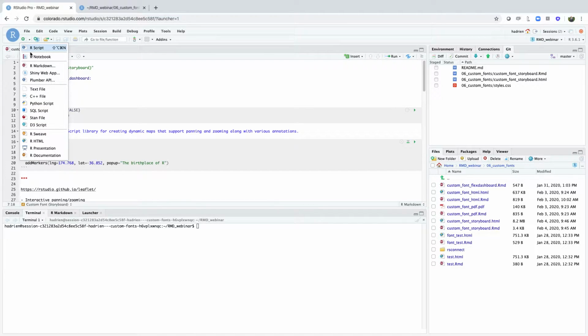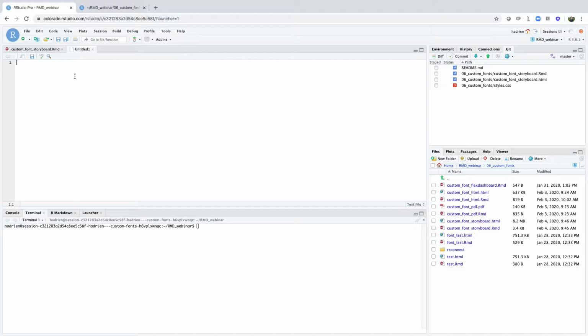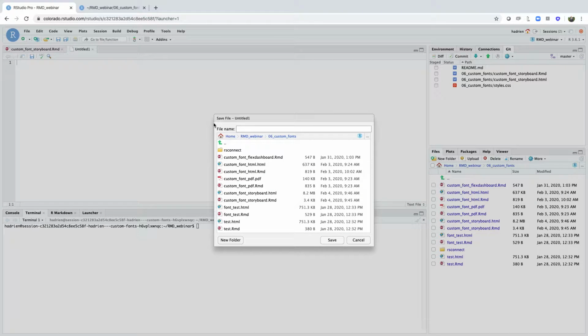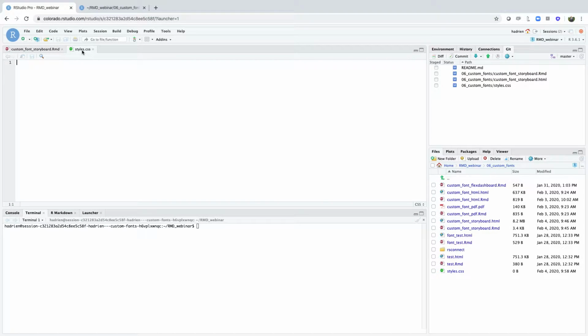If you go into New File and select Text File, since we don't have a CSS option, that's fine. When I save this, I can just call it styles with a .css extension. And as you'll notice here, I'm saving it in the same directory as my .Rmd file. You can see that RStudio automatically recognizes the file extension and knows that this is CSS.